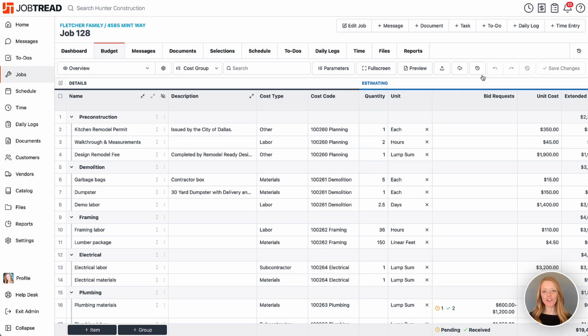Job costing is an essential part of your financial life cycle to make sure that you're on track with your profits, but also you can course correct before it's too late. So when we're needing to job cost in JobTread, we're going to do so in our budget tab.